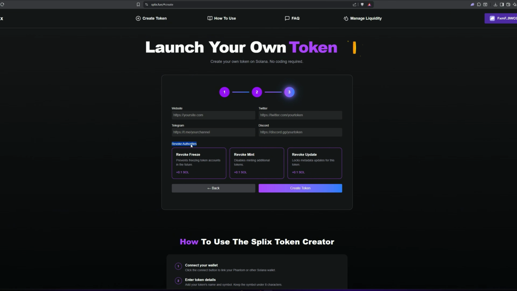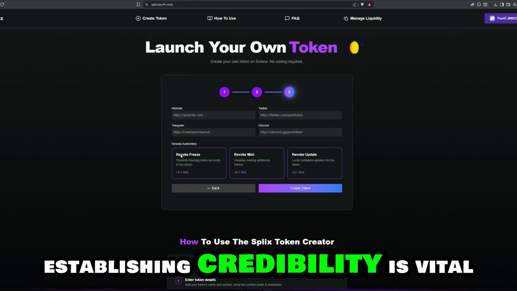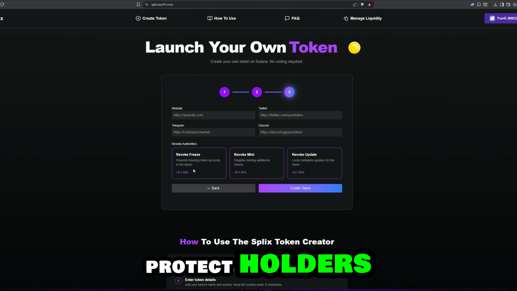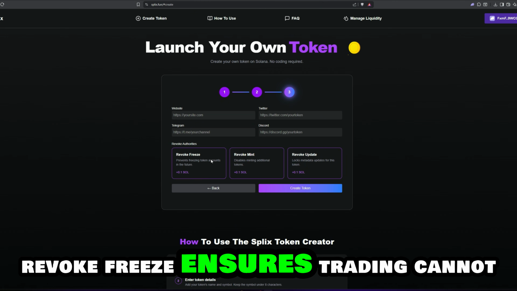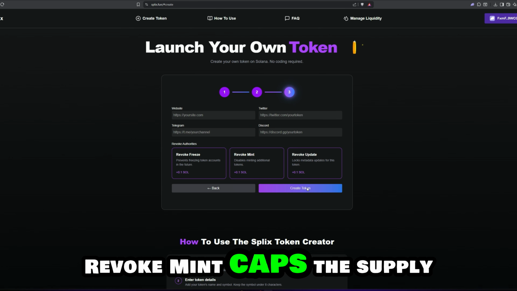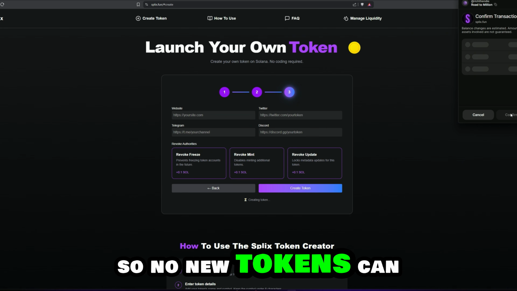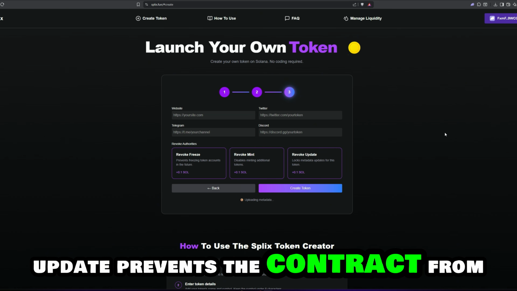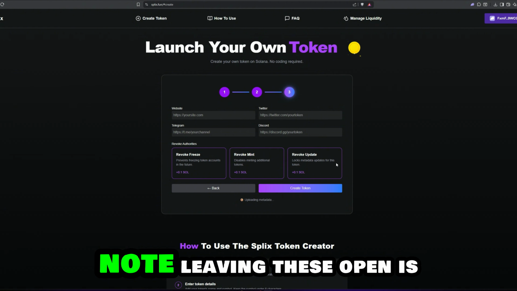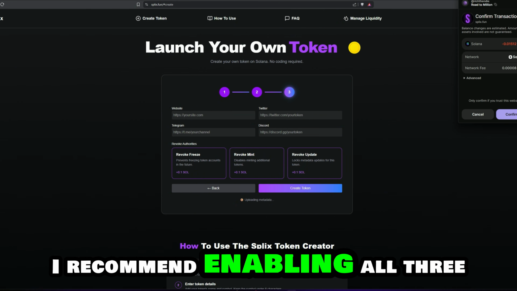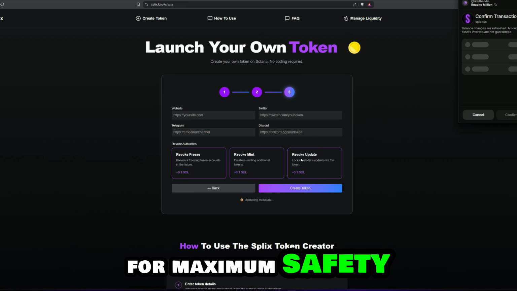Step 4. Security authorities. Establishing credibility is vital, and revoking authorities is the best way to protect holders. Revoke freeze ensures trading cannot be halted. Revoke mint caps the supply so no new tokens can be created. Revoke update prevents the contract from being changed later. Note: leaving these open is a red flag. I recommend enabling all three for maximum safety.